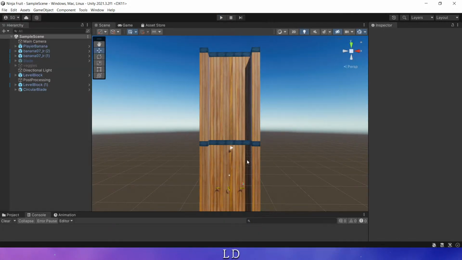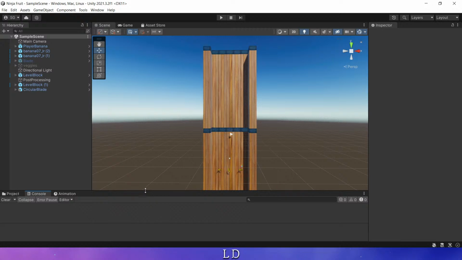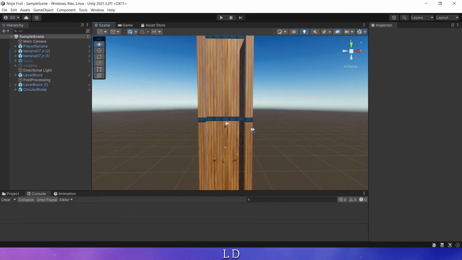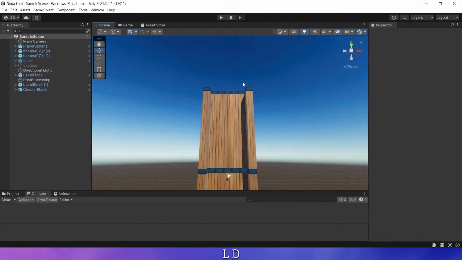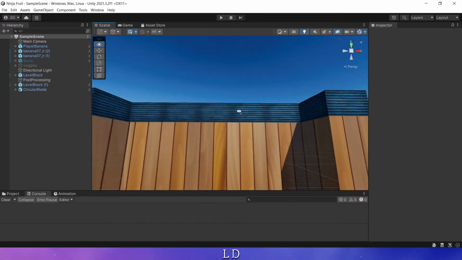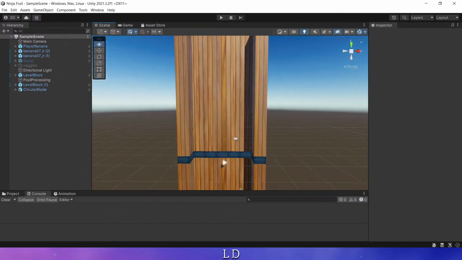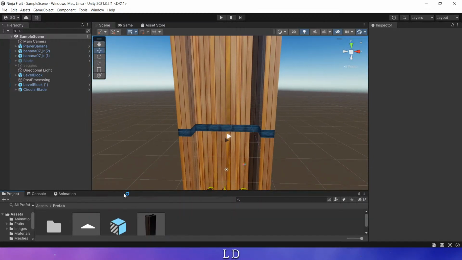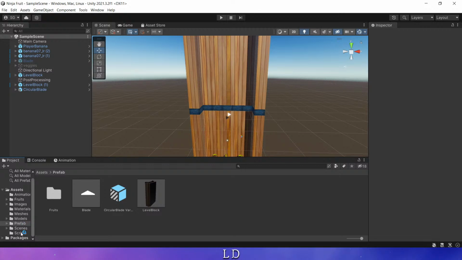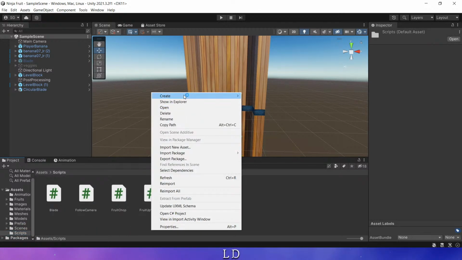Okay, and our next step is to, well, we can make level generation, for example. It shouldn't be very difficult. Essentially, what I want to do is when we enter this trigger, we'll spawn the next thing, and then when we enter this trigger again, we'll spawn the next thing, and so on and so forth. Yes, okay, let's do this. Let's create a new script. Yeah, because I'm gonna do it now because it's quite simple.